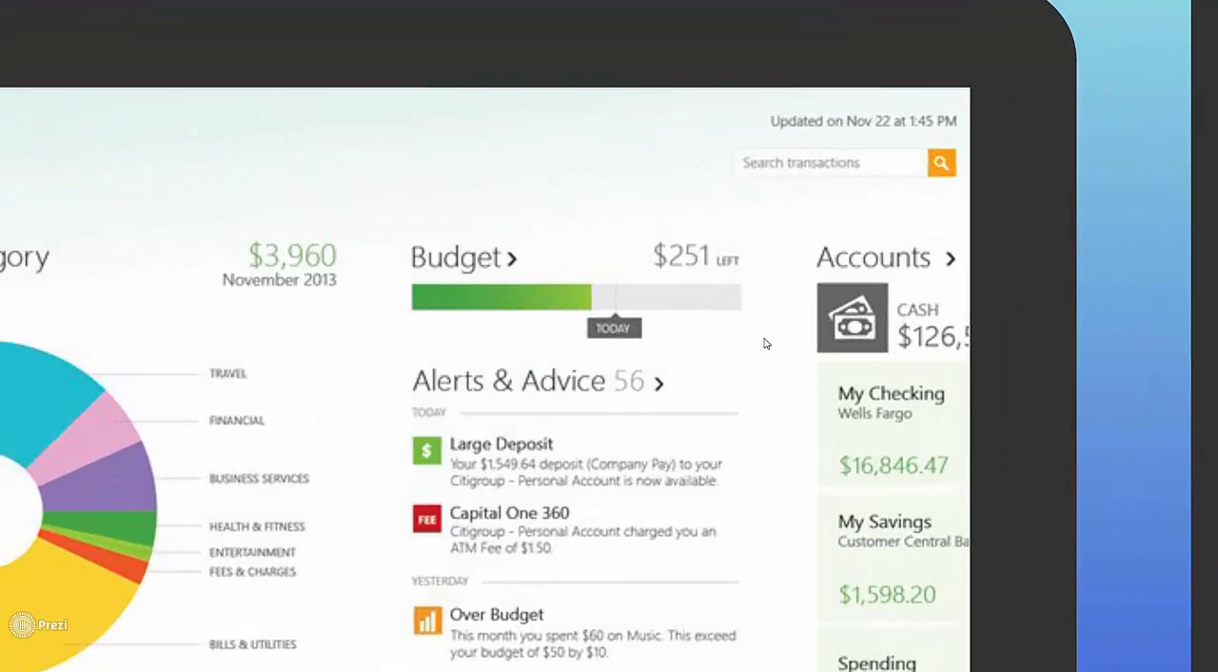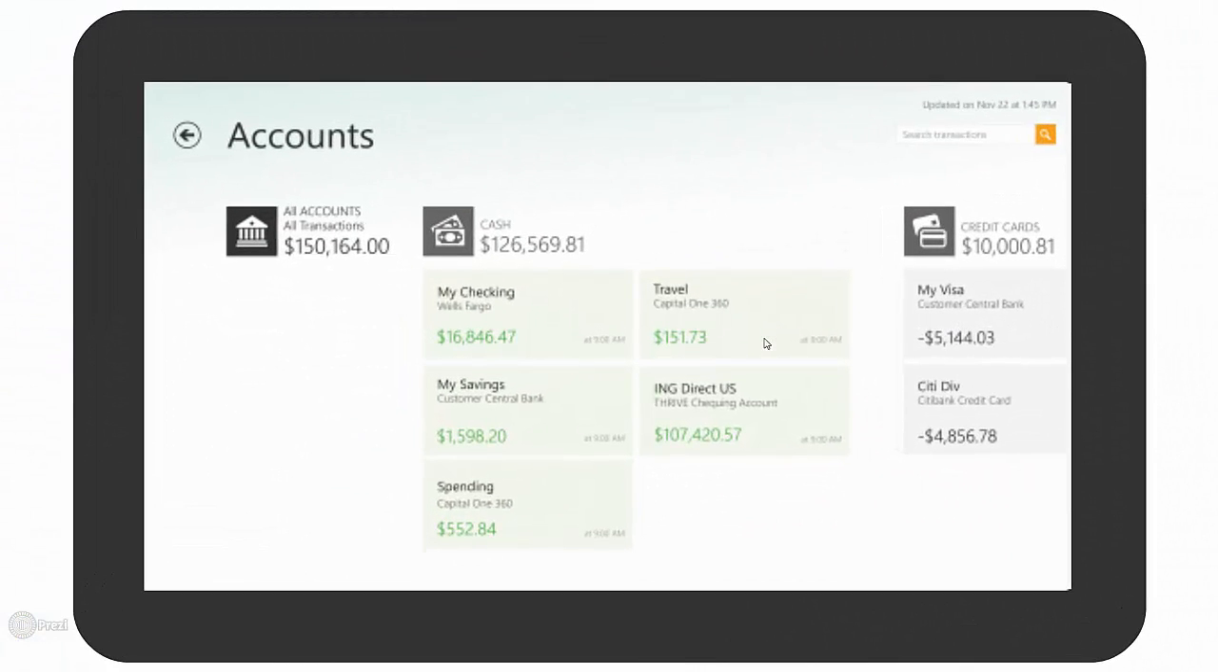The last thing available is your accounts overview. From here you can see all the accounts that you have synced to your mint.com account. This can include checking accounts, saving accounts, and you can also view your credit card balance. This allows you to further tailor your spending and your budgeting.